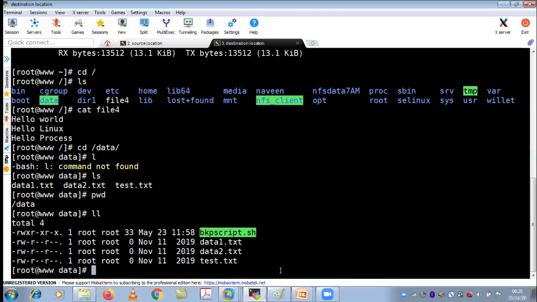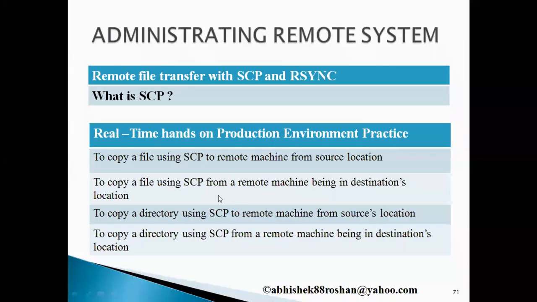So this is one scenario which I have discussed just now: copying a file using scp to a remote machine from the source location. Now the second scenario: copying a file using scp from a remote machine, being in the destination location.